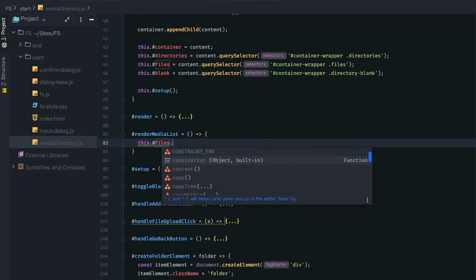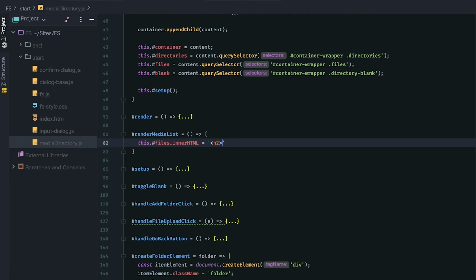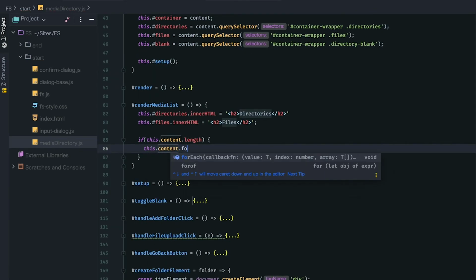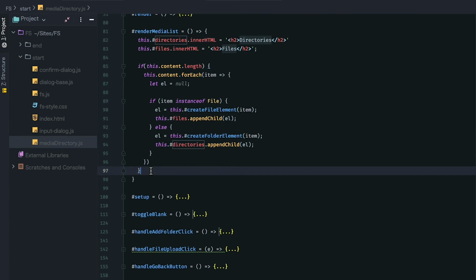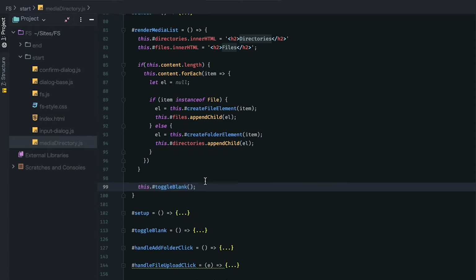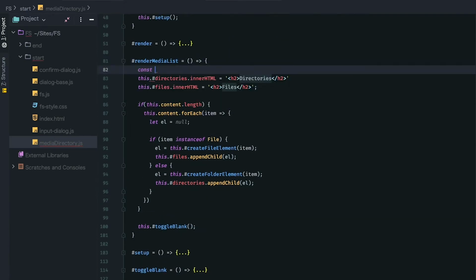And I'll just reset the title for both containers. And this is because I'll just wipe them every time. And if there is content, I'll iterate over them, creating a file when it's a file and a folder element when it's a directory item. After, I will just append them to their respective container. And again, I'll toggle blank.